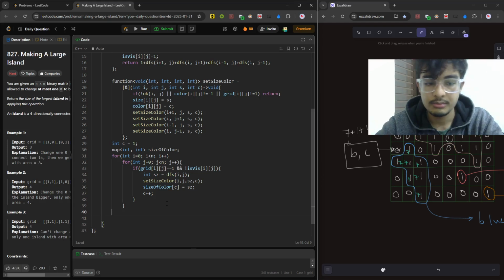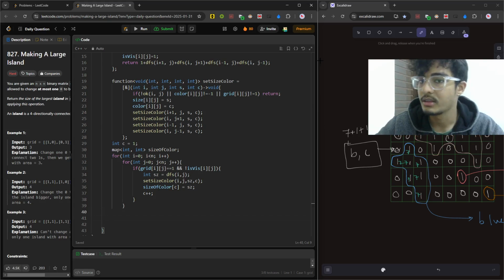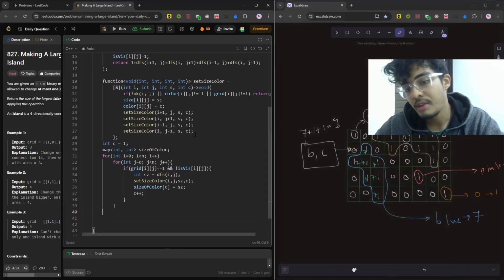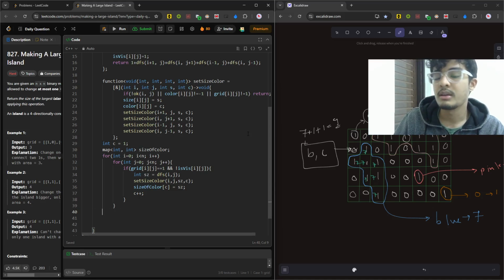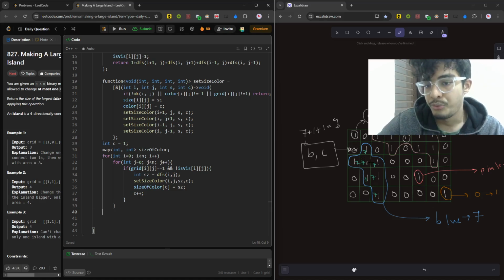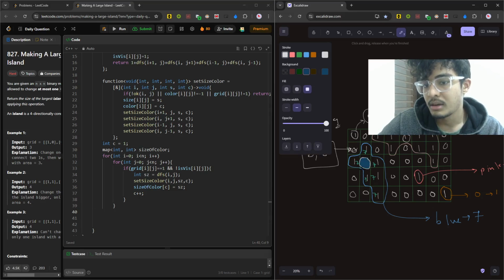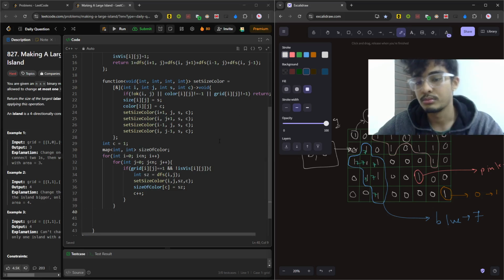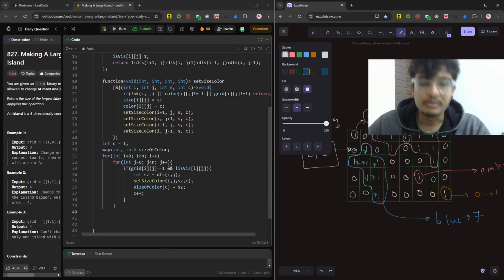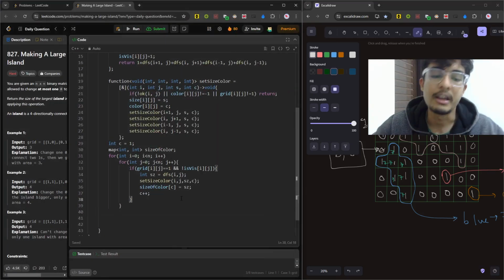Now I can start. Till now what we have done, let's discuss that first. Till now we have marked each island with a unique color. We have also marked each cell with the size of the island it is in. Like here, for this cell we have marked the value 7, and the color is blue. Similarly for all the ones in the entire binary matrix.